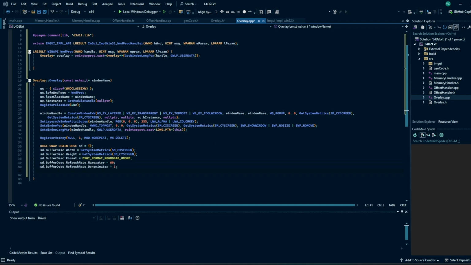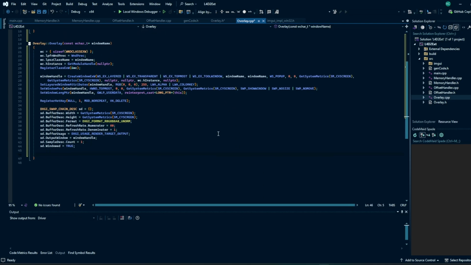We're going to set the buffer usage, which is just going to say that we're drawing to this buffer. We're going to set the output window to that window we just made. We're going to set the sample count to 1. We're going to set it to be windowed because we don't want it to be full screen and take all the input. We scroll down. We're going to set the buffer count as well to 1. And the swap effect is going to be to discard that buffer.